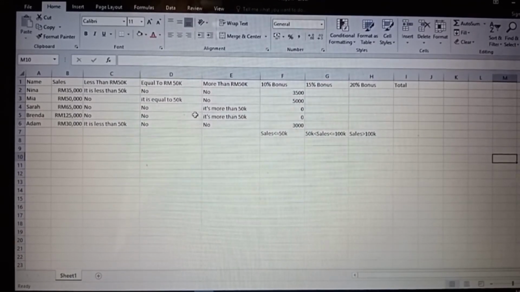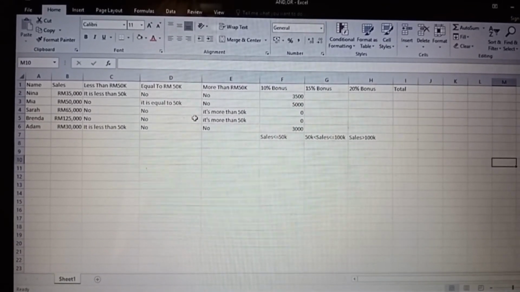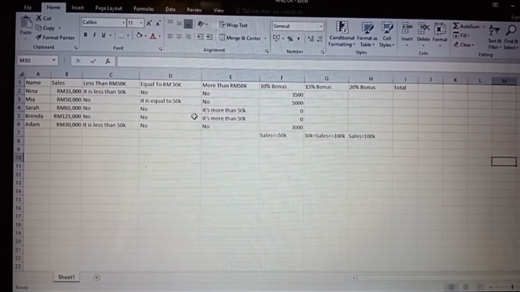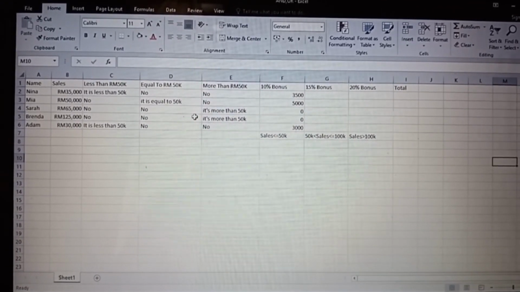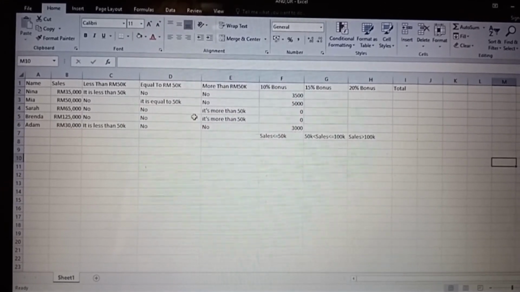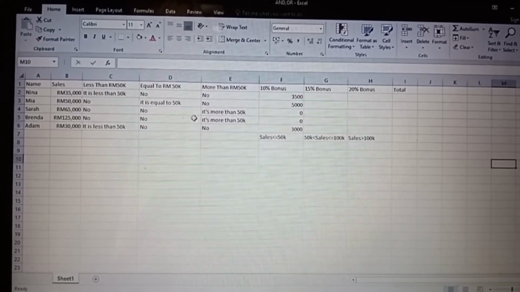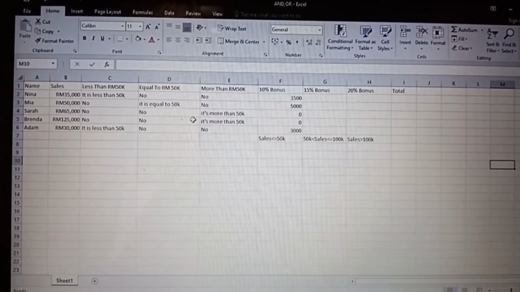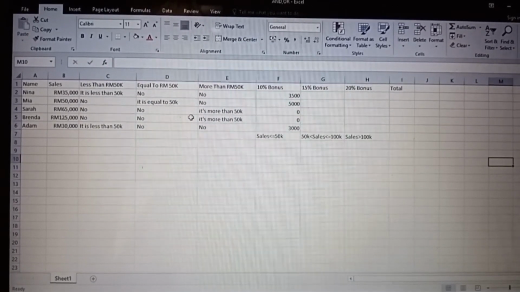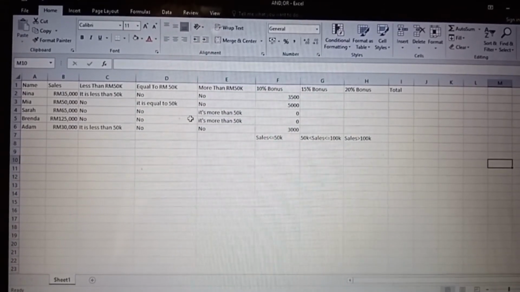They get 10% bonuses. Using the IF function I figured out that Nina, Mia, and also Adam made it, with 10%, whereas Sarah and Brenda's sales were more than 50k, and the answer is 0. So let's go to the next cell, G. In this cell we will use the AND function.